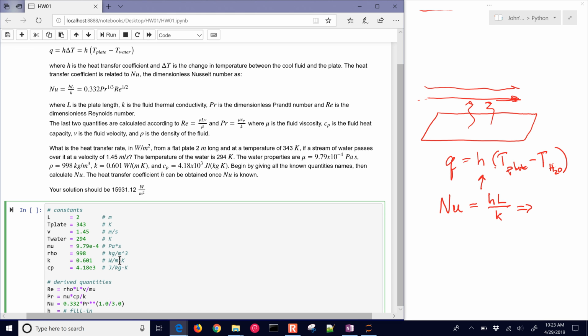I always like to put the decimal points there. Earlier versions of Python had integer division, so 1 divided by 3, if you were dividing integers, would be equal to 0. It causes all sorts of problems, so I avoid that by always using floating point numbers there. And then Reynolds number to the 1 divided by 2.